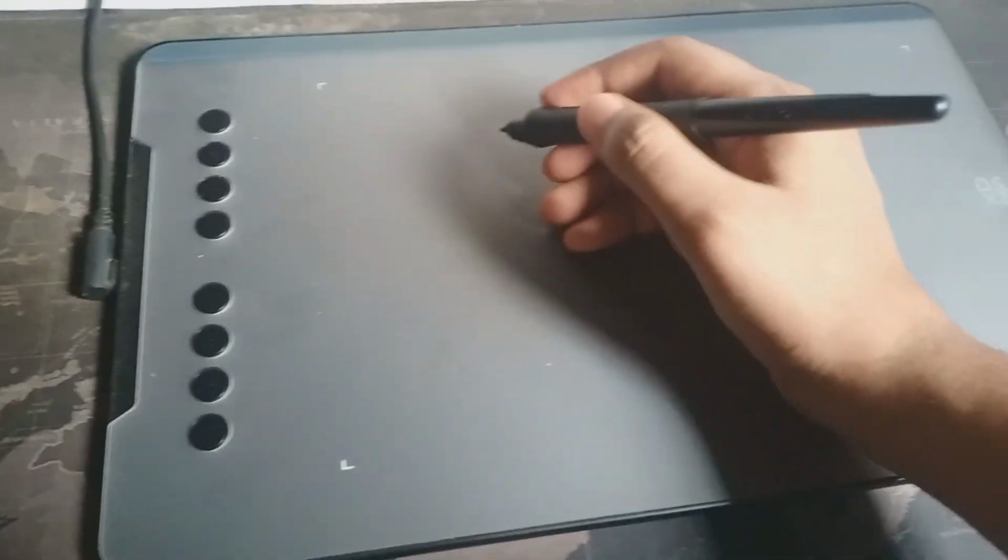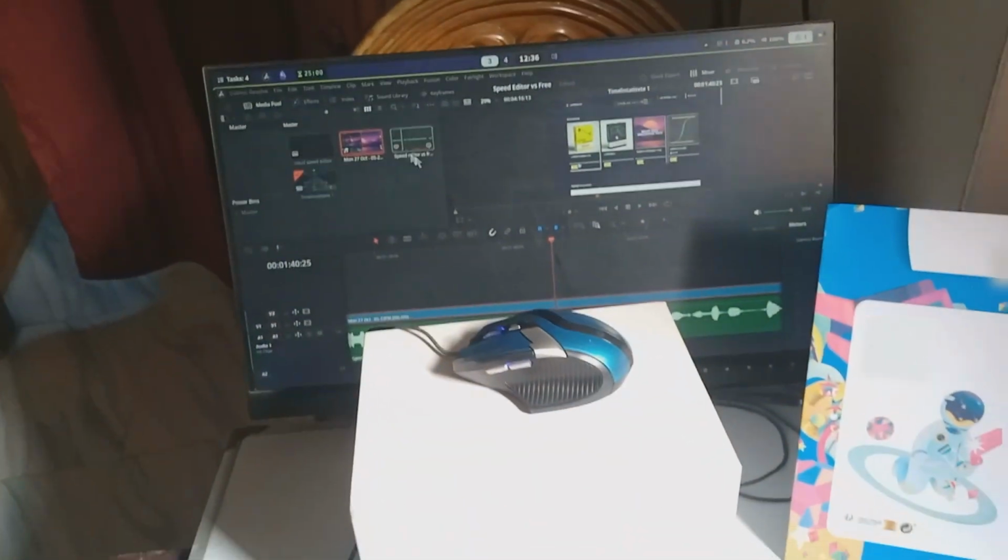Now, you might be thinking how I use my cursor when I'm using my mouse like this. Well, I don't. For the last 3 months, I have been using a graphic tablet instead of a mouse, which boosts my productivity in editing quite a lot.